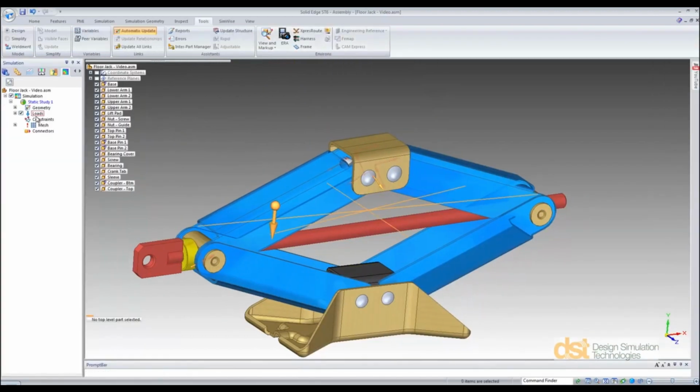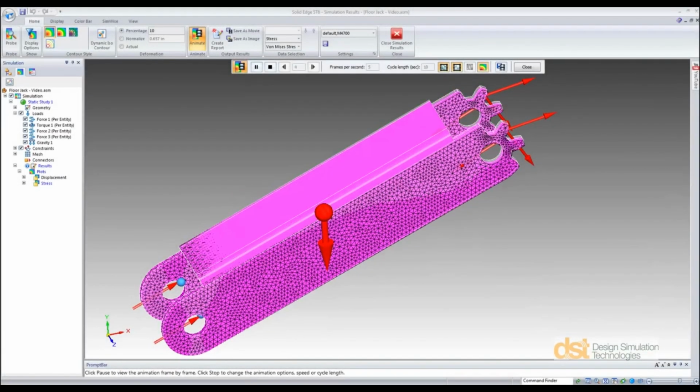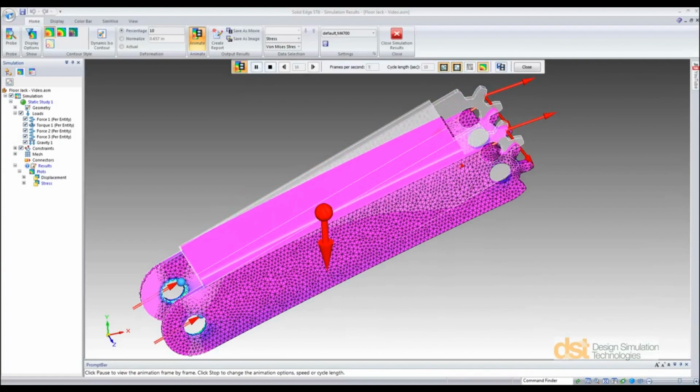If we close motion and we enter Solid Edge Simulation, we can see all the loads that were applied automatically to this part. This completes this demonstration of Dynamic Designer.